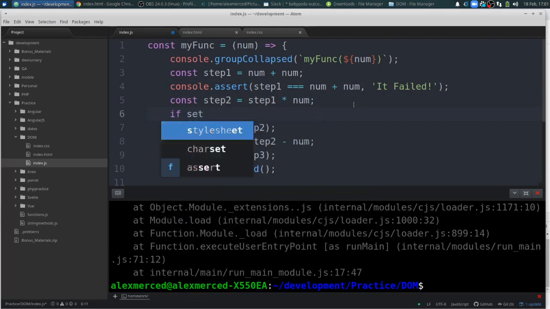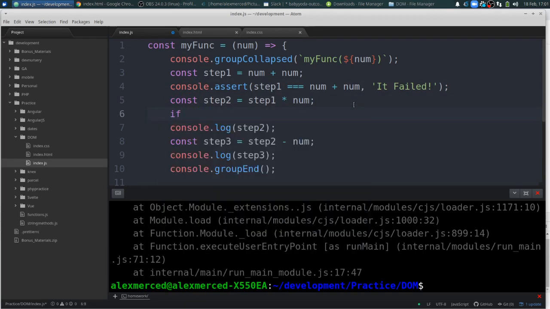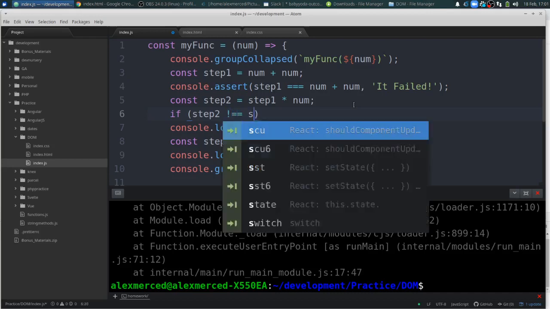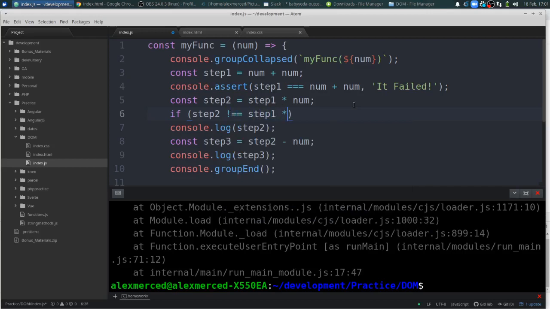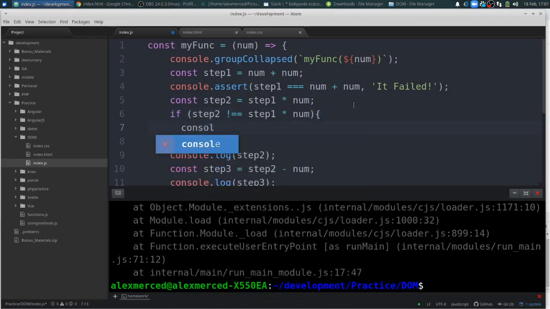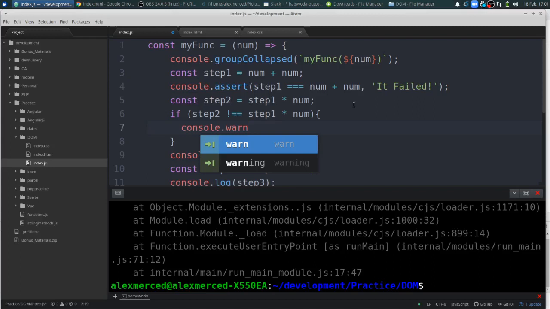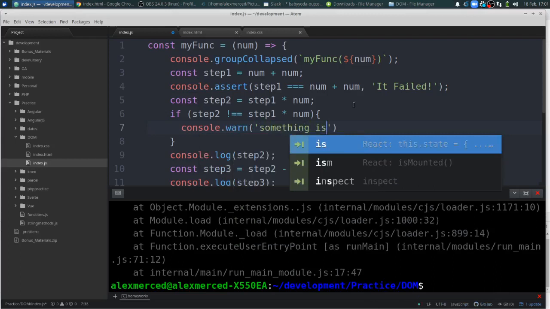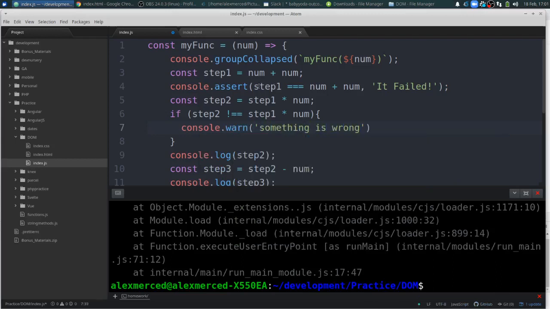If step 2 does not equal step 1 times num, because that's what it should be, then what's going to happen, we'll do console.warn, "something is wrong." Okay, so I'm not passing the test into the function like assert, I'm just calling a warning.